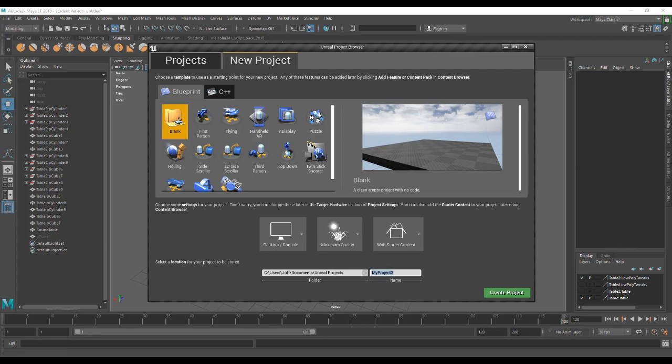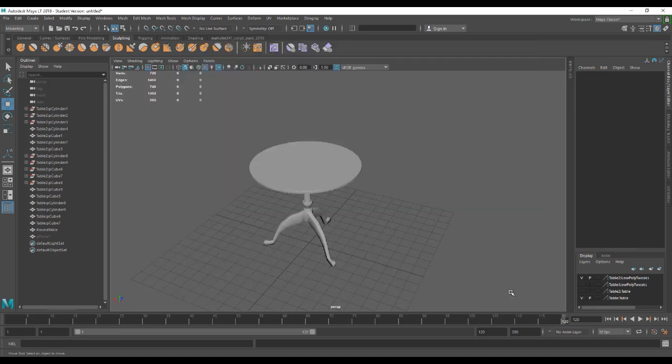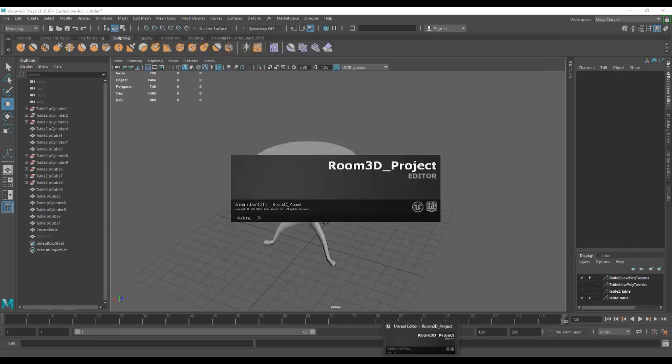So let's give this a name. It's just saying I can't call this. So we can't start with a number on that. So just Room 3D project, and then I'm going to click on Create Project. And go through, and depending on the speed of the computer, could take a little while.